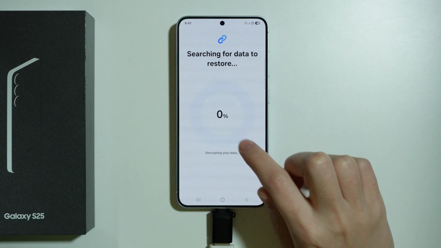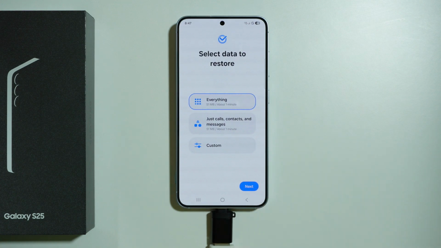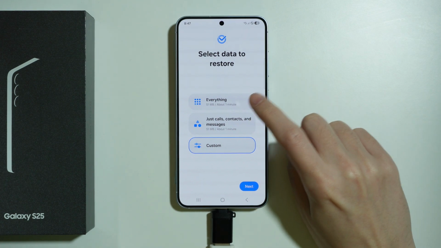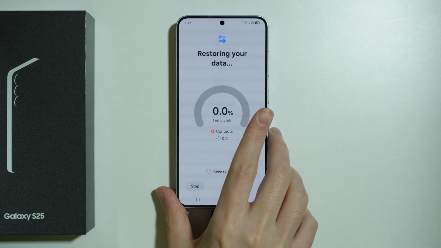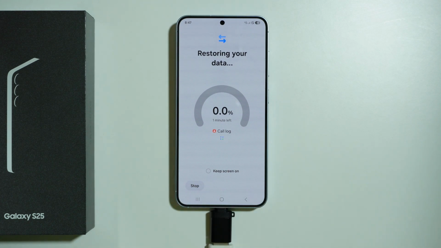So let's select the storage that you want to restore the backup from. Then you can select what you want to restore. You can choose to restore everything, just calls, contacts, and messages, or you can choose custom. I'm gonna select everything in this case, press next, and now we need to wait until the backup is restored.